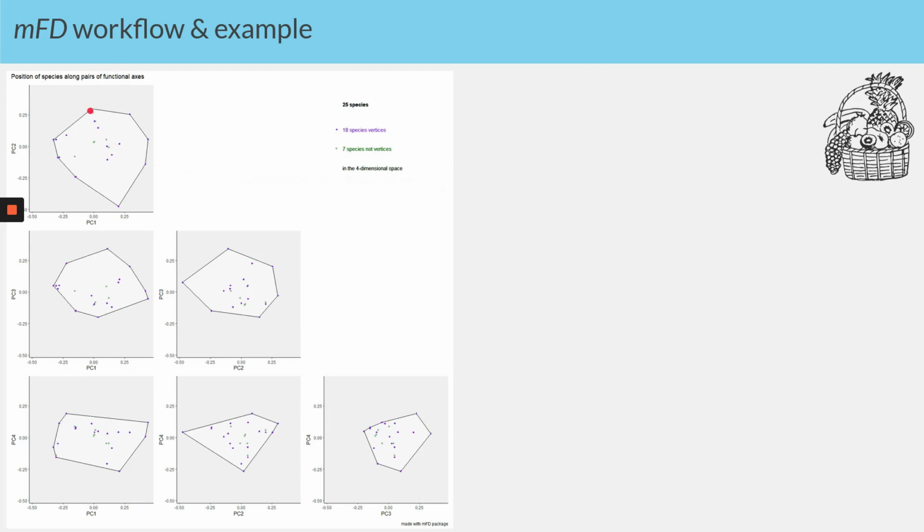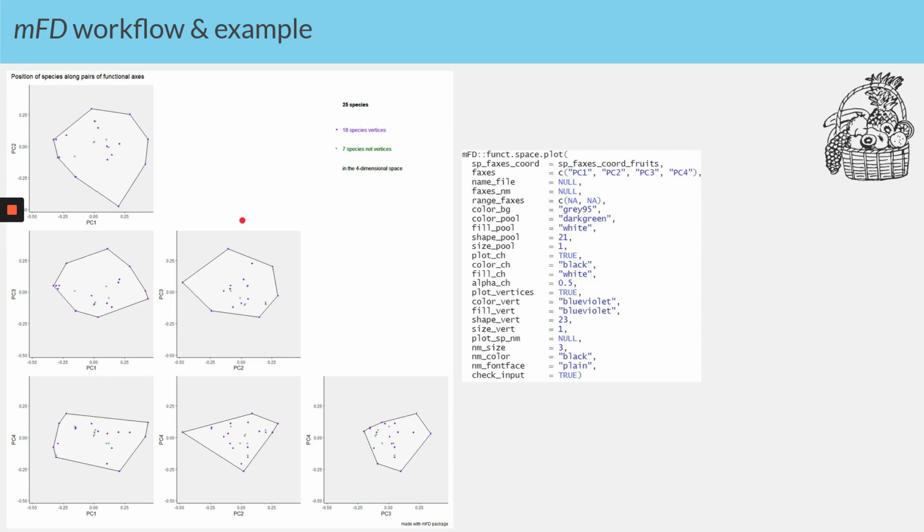Then, the MFD package helps to plot functional space. For all 2-dimensional spaces made by pairs of axes, we have the position of each species in it. And each element in this graph is personalizable, for instance shapes or sizes.